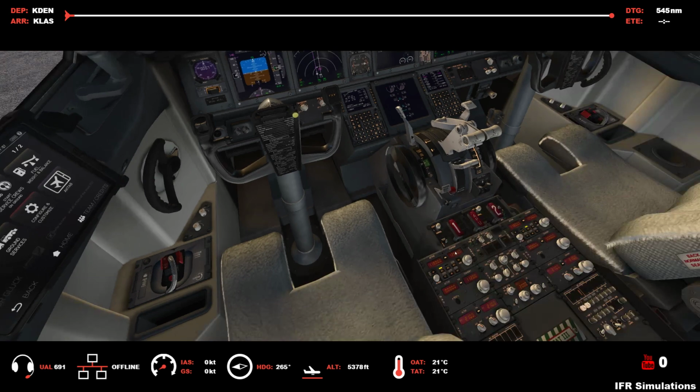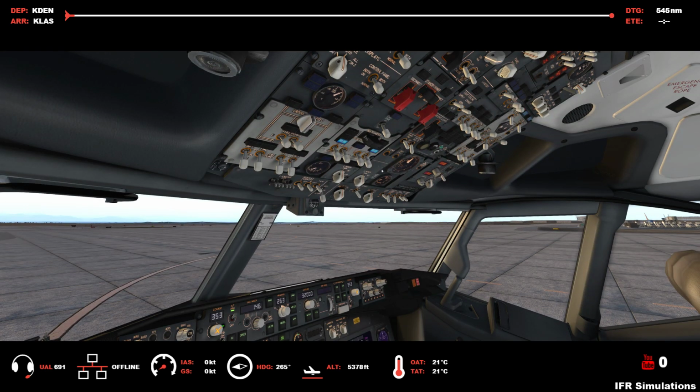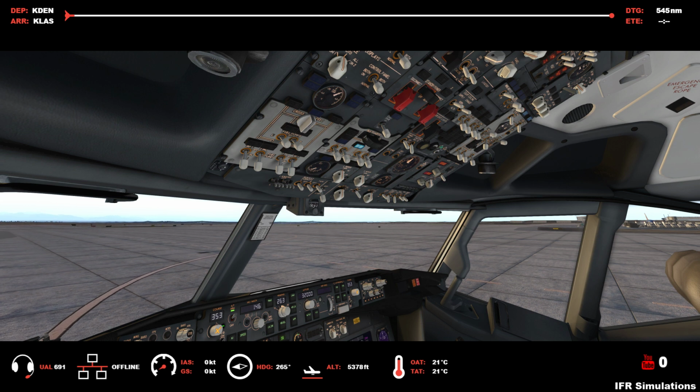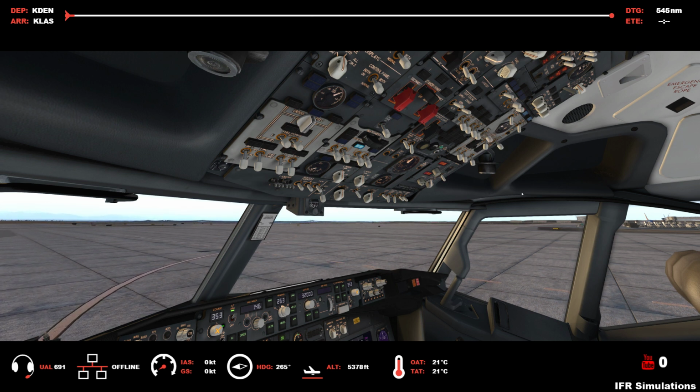Exit row responsibilities are on the safety card. If you're unable to perform these instructions, please contact a flight attendant. We'll be happy to find you another seat. Thank you for your attention and welcome on board.